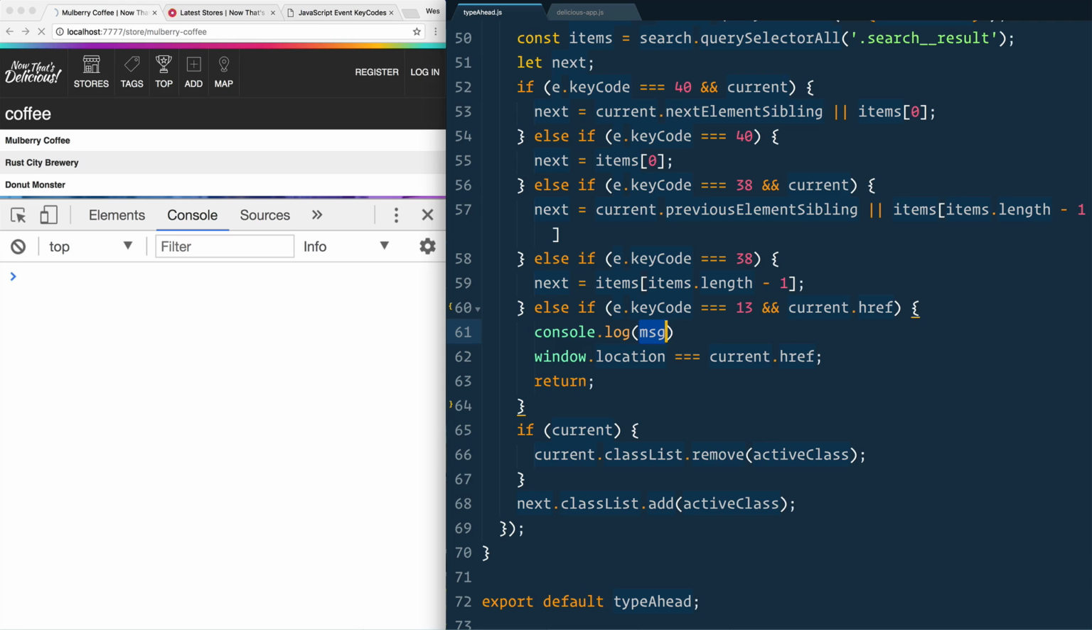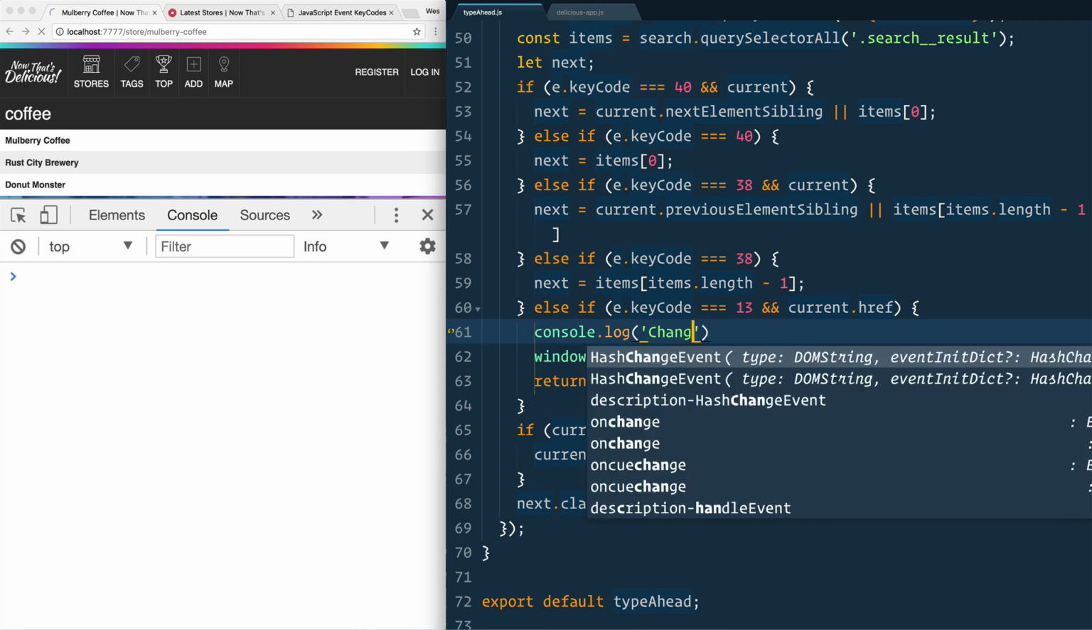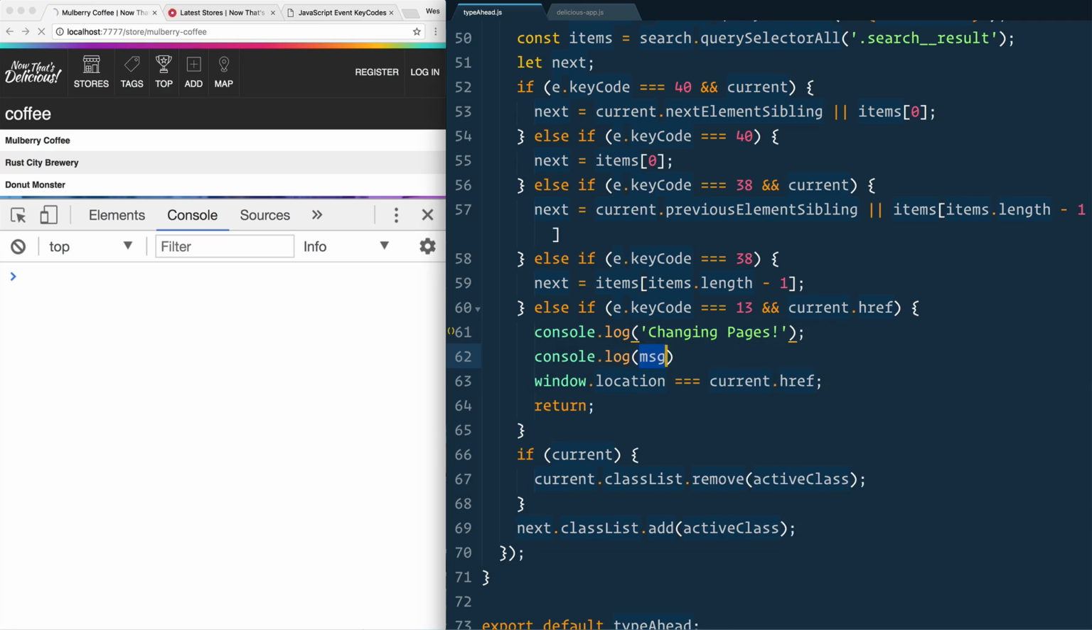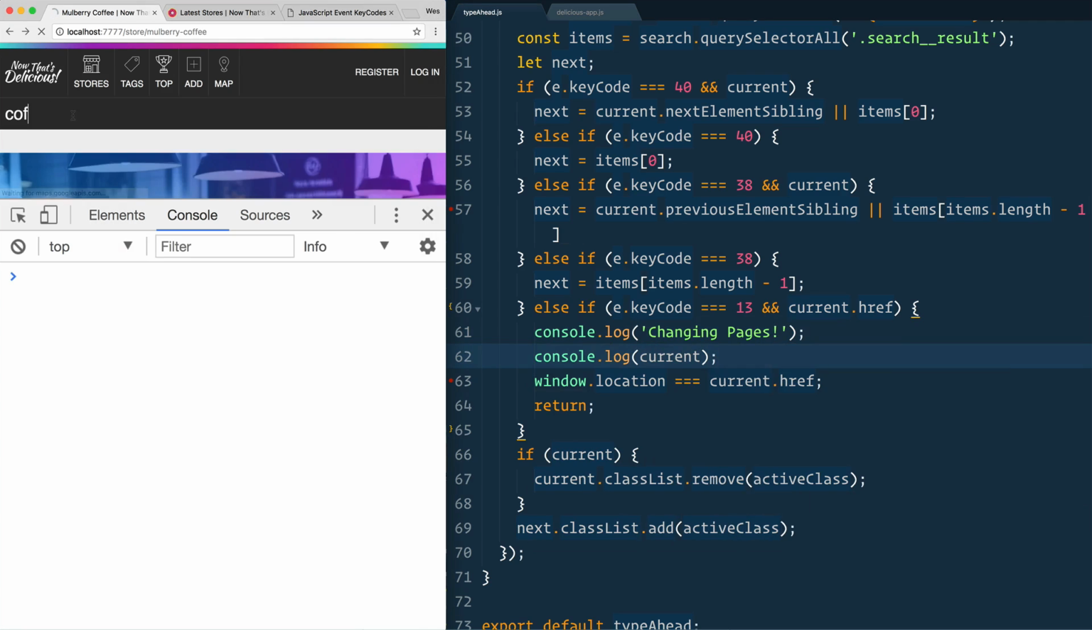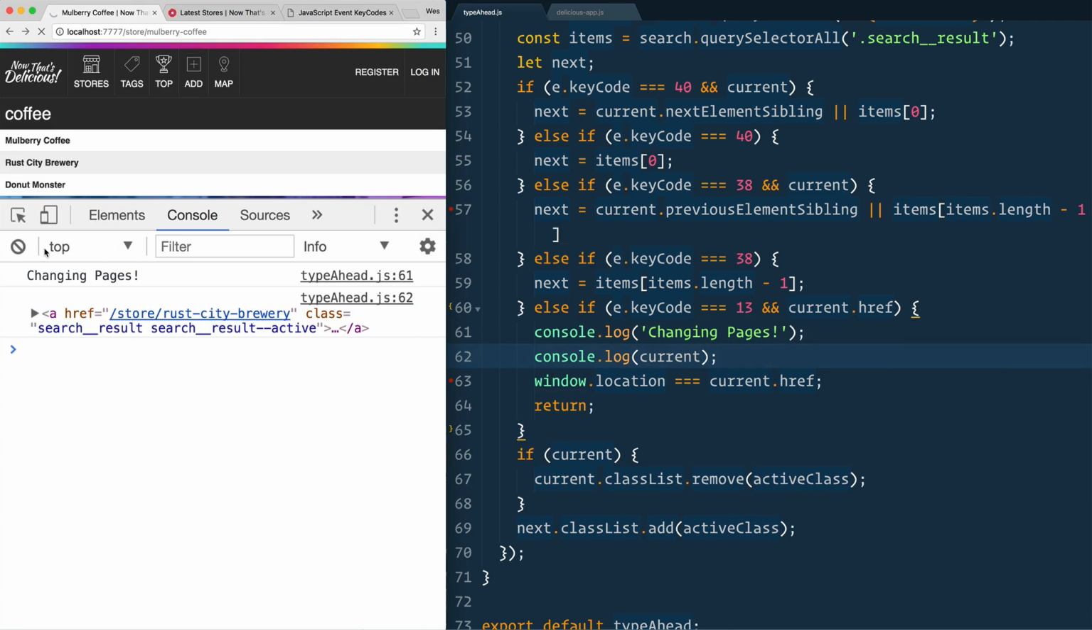Let's do a quick console log in here and debug it. Changing pages and console log current. See what that does. Coffee, enter. It says changing pages. It gives us the current Rust City Brewery. Oh, what am I doing with these triple equals? It's the only one equals.